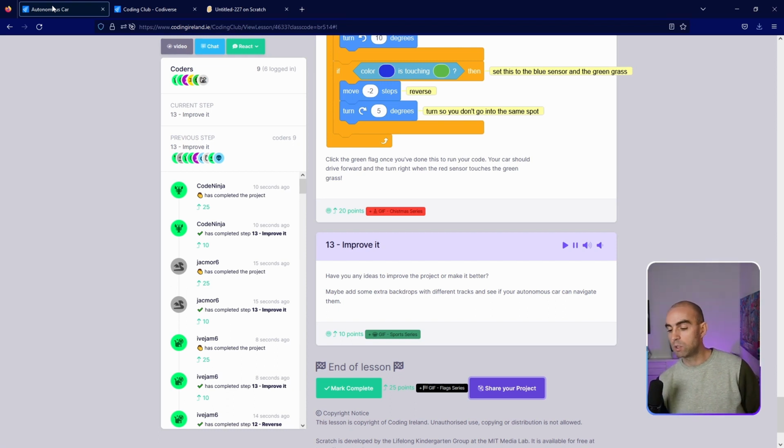Tomorrow we're going to be doing an arcade game. We're not going to be using Scratch tomorrow. We are going to be doing block code, but we're going to be making an arcade game.